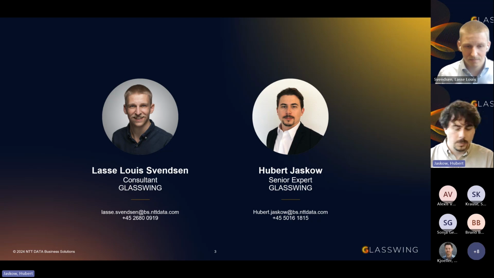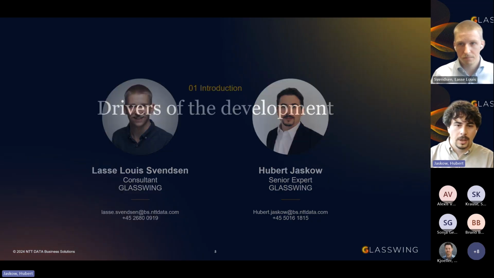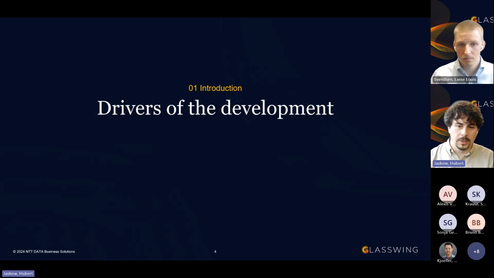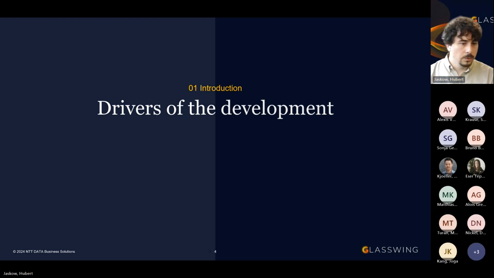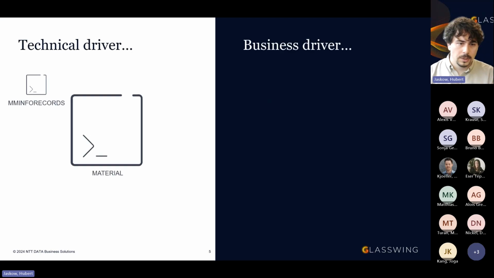This has been one of our focus points, so it's a solution we're proud of and happy to implement. We'll start with the drivers of the development. The main one is of course what you as the customers need and request, and also what we see could benefit the solutions that you have implemented using GLASSWING. So we split it into the technical drivers and the business drivers.